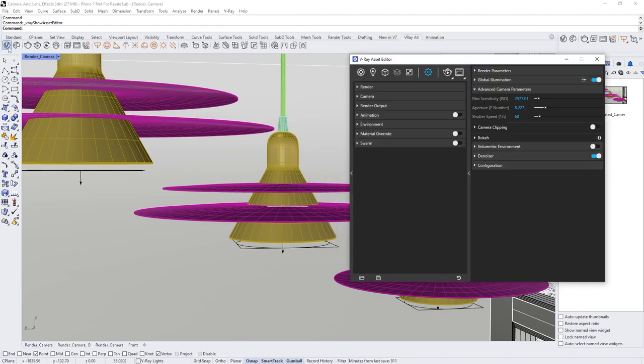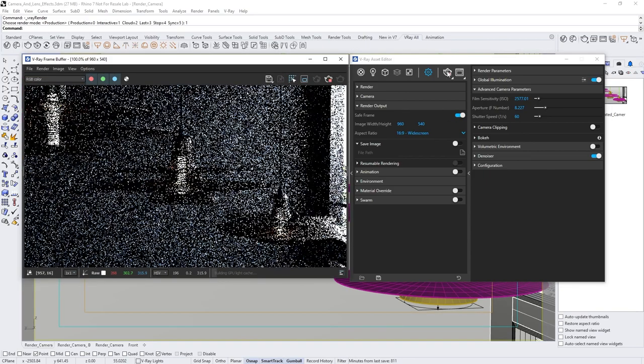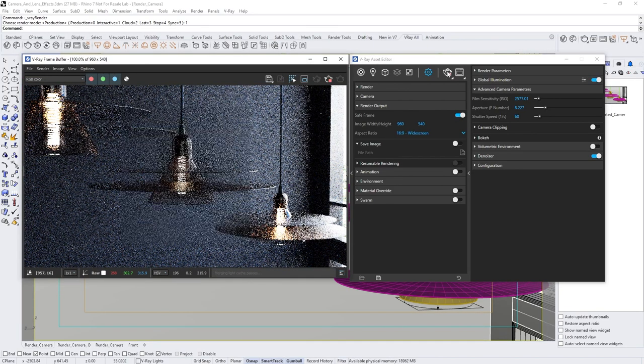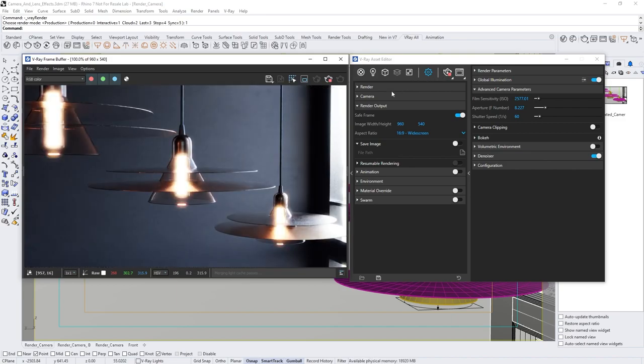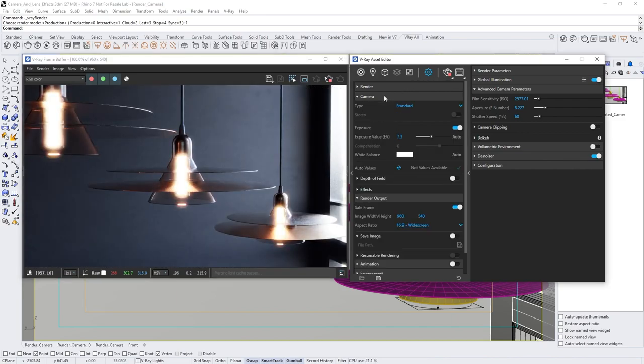Our next task is to make sure our render matches what we see in the viewport by turning on the Save Frame toggle in the Asset Editor and starting interactive rendering. Most of the features we'll be using can be found in the camera rollout. Here, you'll recognize some things from real-life photography, like exposure and white balance.